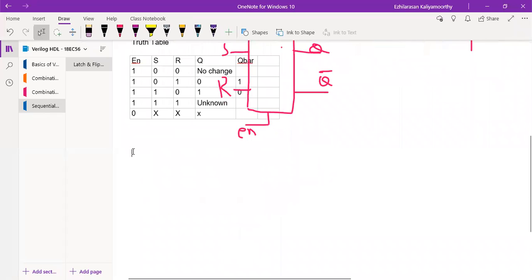Now let us write the program in Verilog. How to write it? Let us start. First, start from the module. Module followed by SR latch.